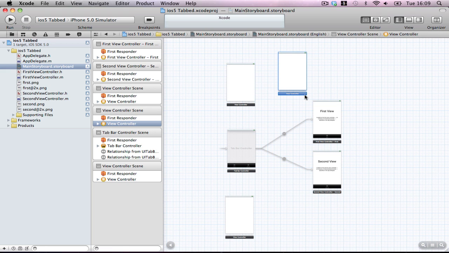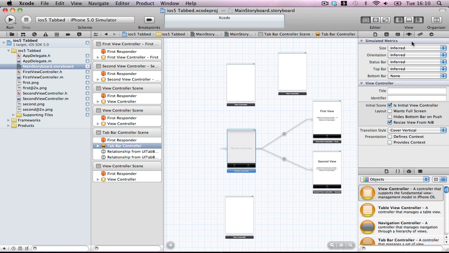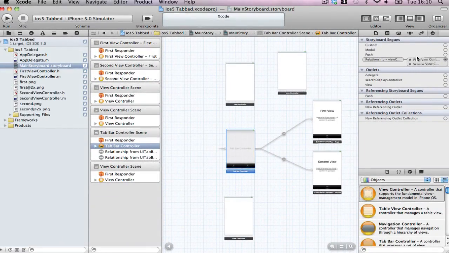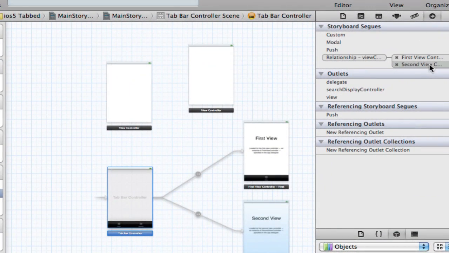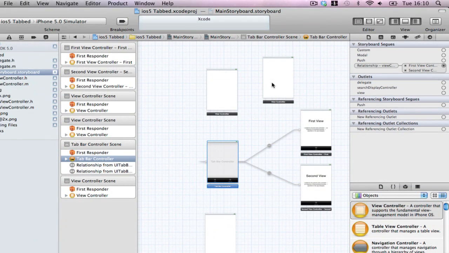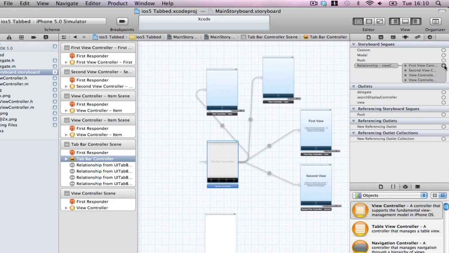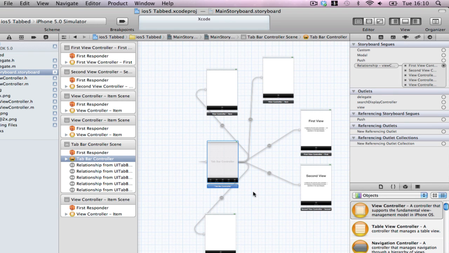Now we have to link these view controllers to our tab bar controller. So click on your tab bar controller and look at the references, and you'll see that it is referenced to these two view controllers. Okay, so what we want to do now is add the new ones to it. So just straight drag them over. 1, 2, and 3. So there you go. All 5 are now linked to this.